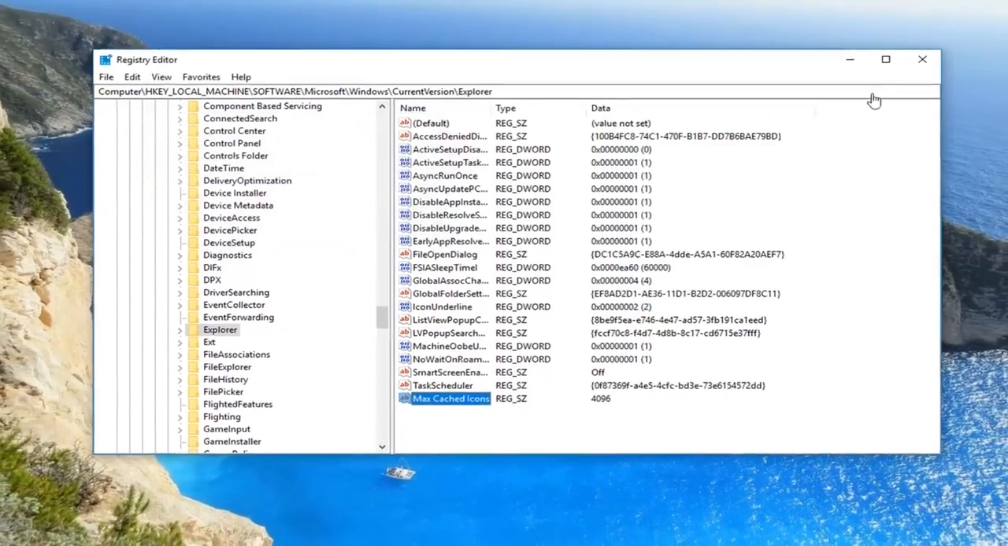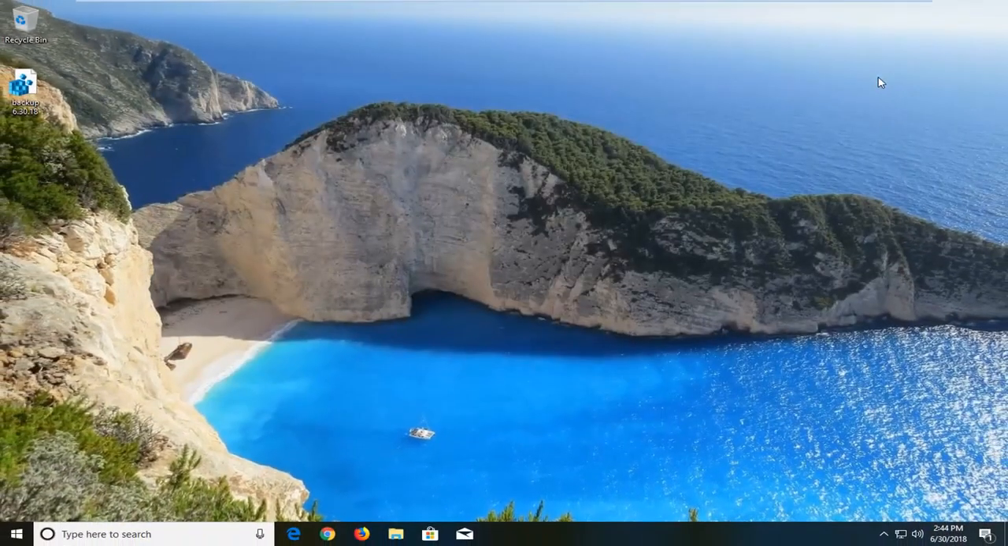You can close out of the registry editor at this time, restart your computer, and everything should be good to go.